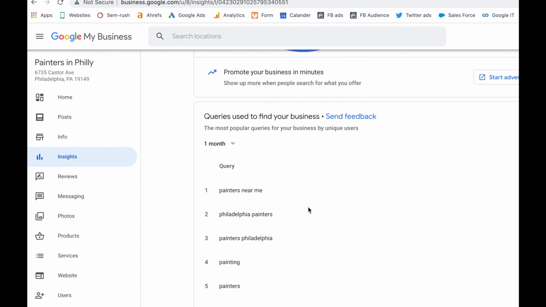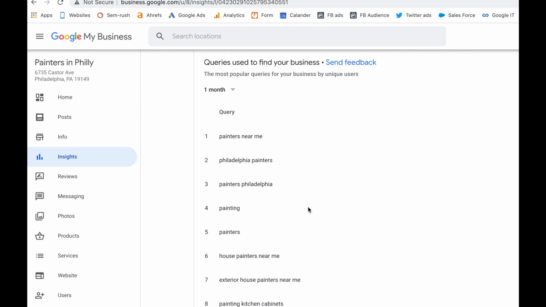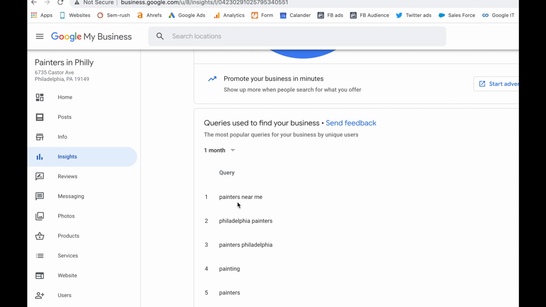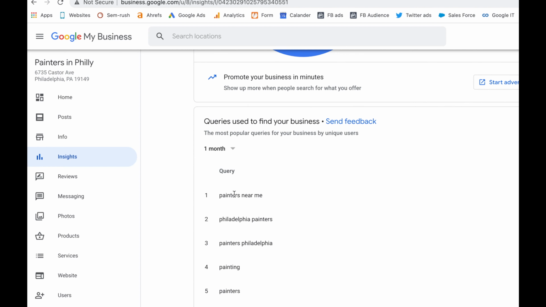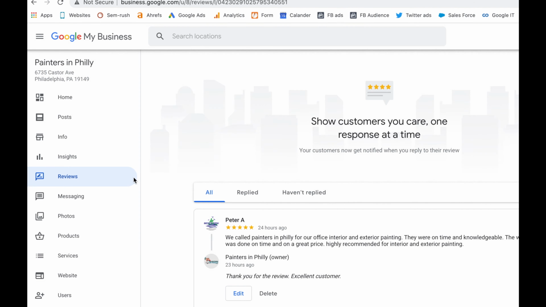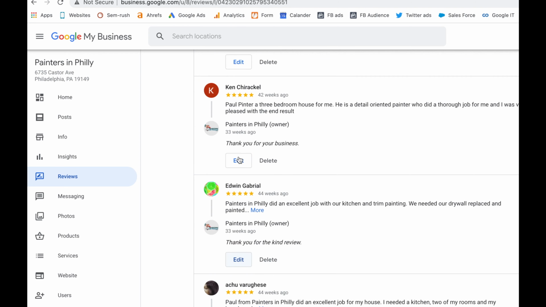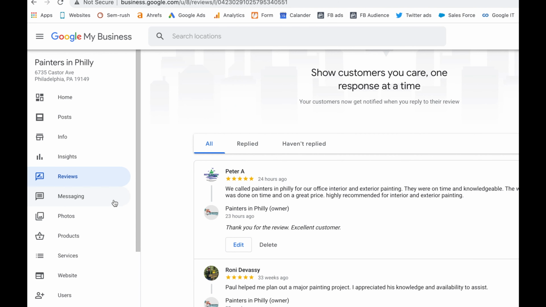Let's go back and take a look at the queries we're ranking for. This is where we're getting the most traffic: painters near me, Philadelphia painters, painters Philadelphia, painting, painters, house painters near me, etc. This is a really great place to start your keyword research and optimize your website to get more results with these keywords. Then you go into reviews. We have 5-star reviews for all the painting services that we have done.